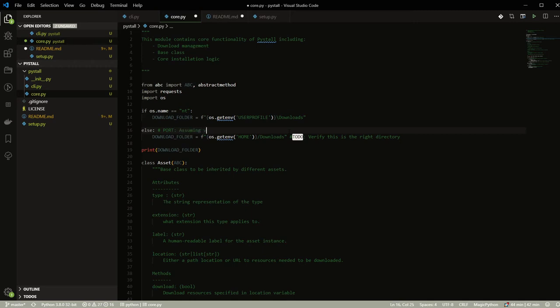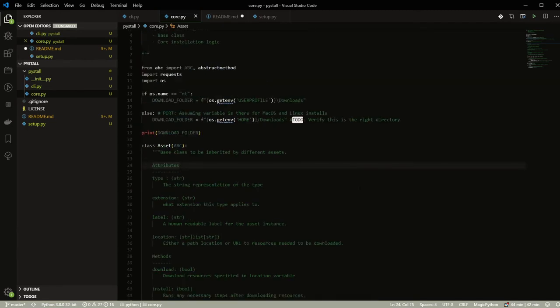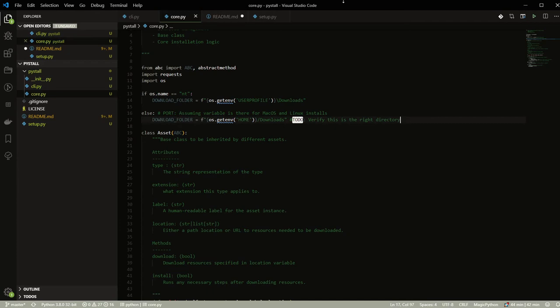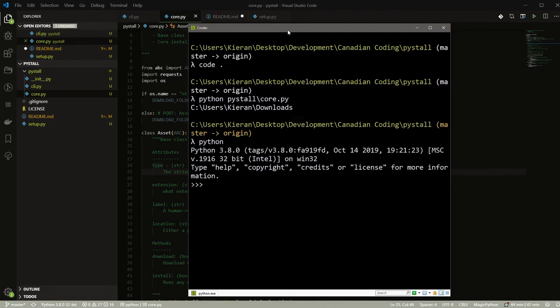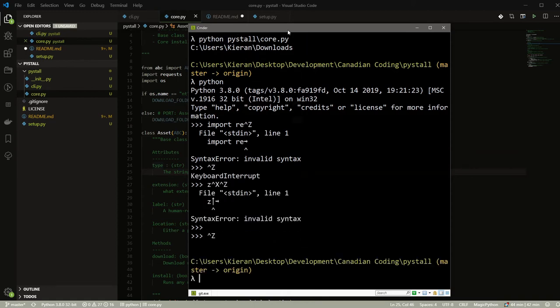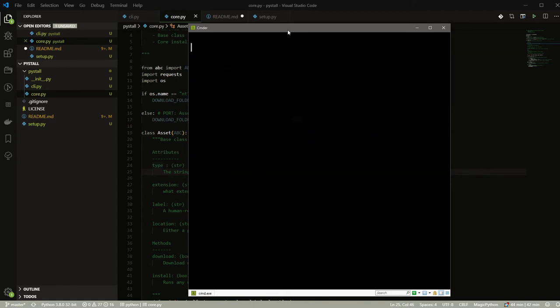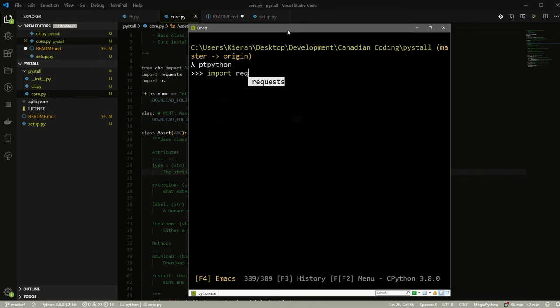Assuming the variable is there for Mac OS and Linux installs. Okay, cool. So now we got a download folder that we can rely on to be the actual proper download folder. Because I believe, so if I do this, let's just go Python import. Let's do ptpython instead, because I don't want to have to deal with any of this. So clear.